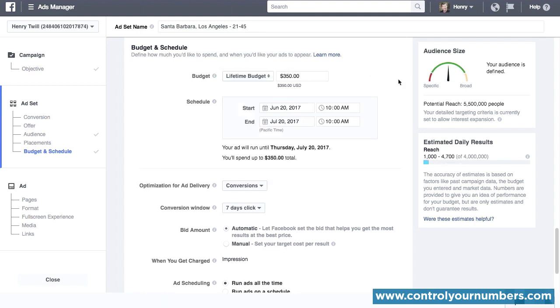In this case, a lifetime budget will let me choose a start and end date to run my advertising campaign, and it also includes exact times. You might use this option if you have a campaign that has a specific window it should be running. This could be a coupon or sales offer, and during that time period, Facebook is going to try to spend the entire budget that you set.